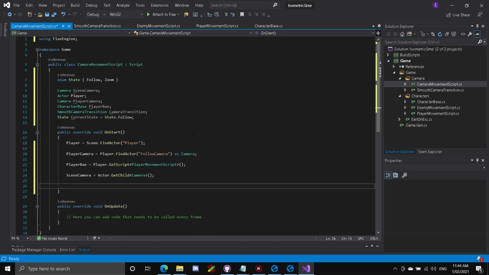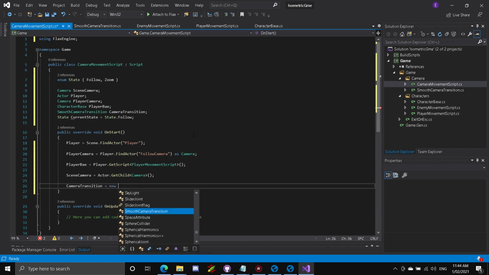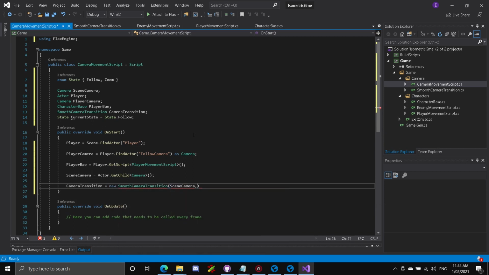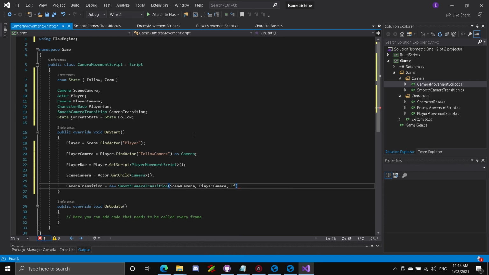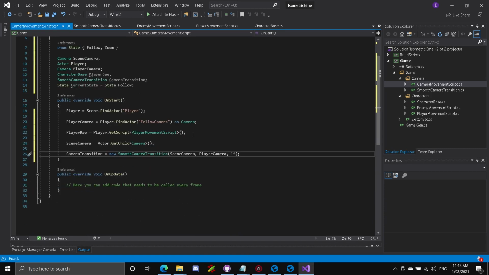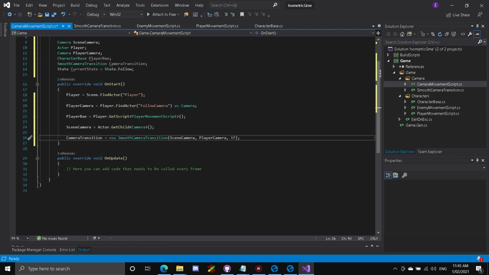And finally, we're going to create that smooth camera transition. So it's going to get equal to new smooth camera transition, and we're going to give it the scene camera, and we're going to give it the player camera, and finally we're going to give it a speed of 1 for now. You can play with that variable later. You can add in a whole heap of debug checks to make sure that none of these error out. If it works first time for me, I'm not going to add those debugs in. If I have an issue, I'll add them in.